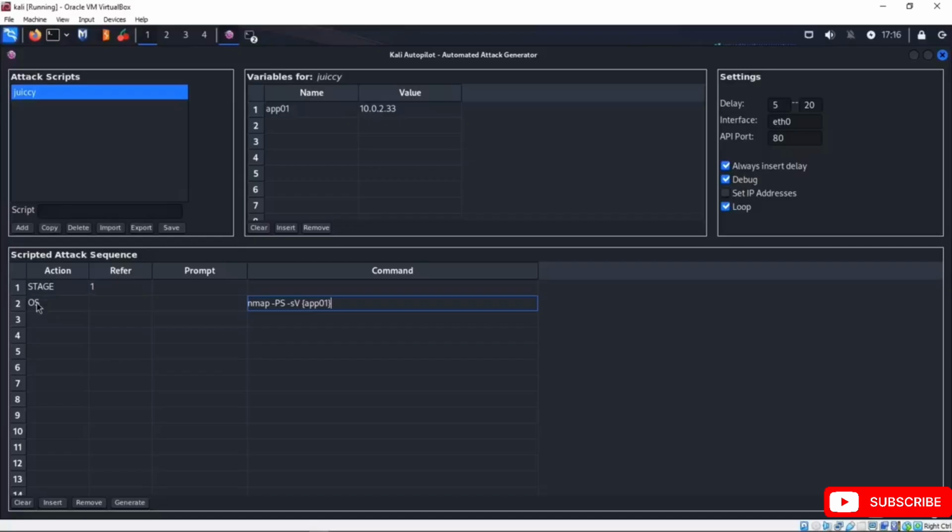The next thing our simulated attacker will do is to enumerate the web pages. So the next command we'll run, again, is an operating system command, and we'll put in dirb http://{app01}, and we'll be looking at port 3000.